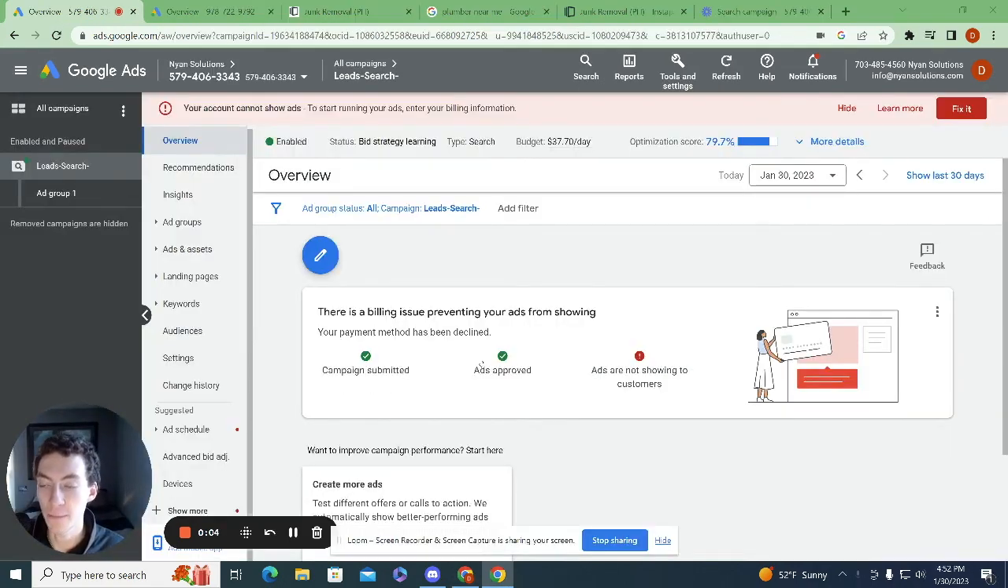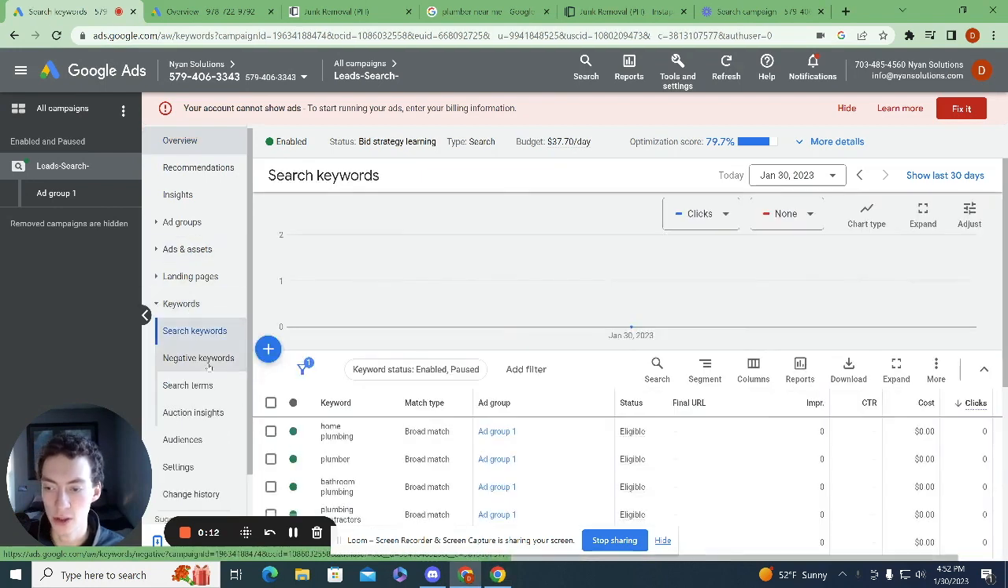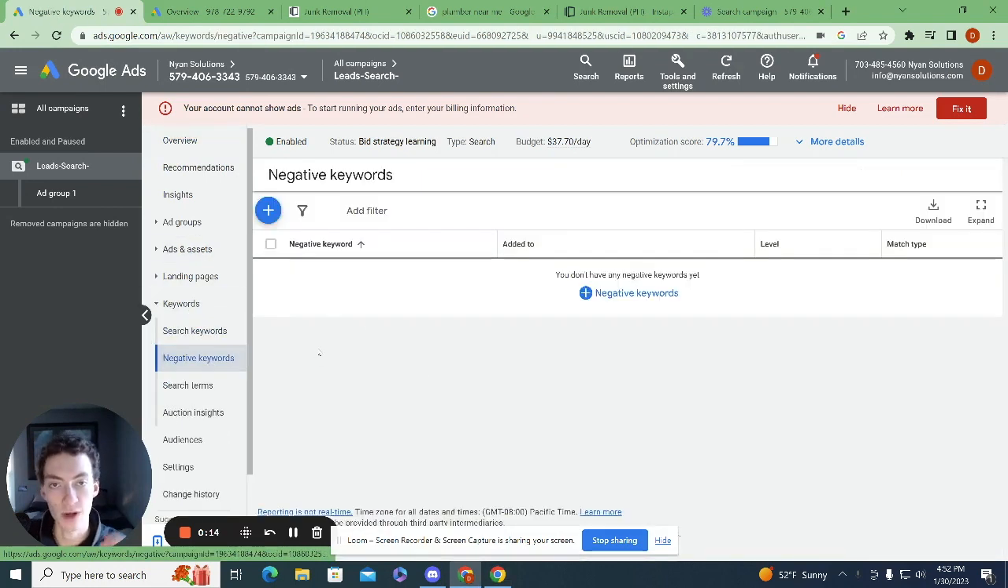Okay, so I just finished up publishing that campaign, and now we are on this dashboard. There's a couple things I want to go off straight off the bat, and that is keywords. Click on keywords, and then come to negative keywords. What negative keywords are, it's just the same as they have exact, phrase, and broad, but negative keywords stop searches from triggering your ads.